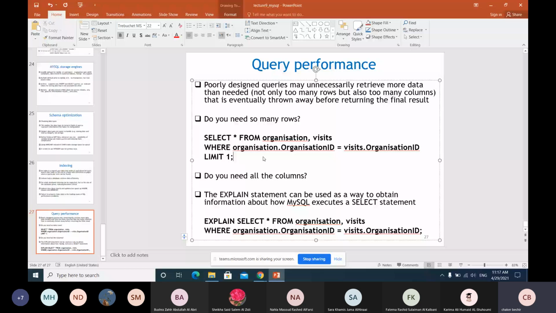And you also have to ask the question: do you need all the columns? For example, here select star means it will return all columns. So if you want one column, you have to write only the name of the column here.